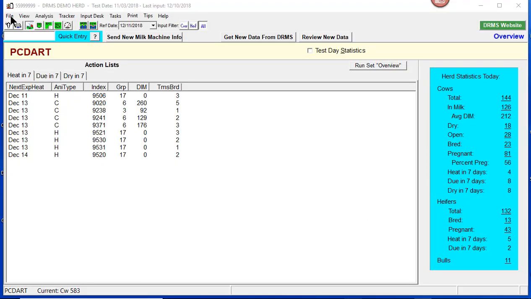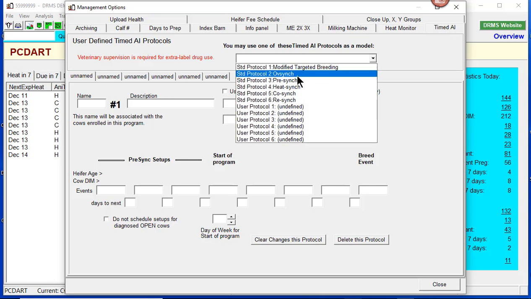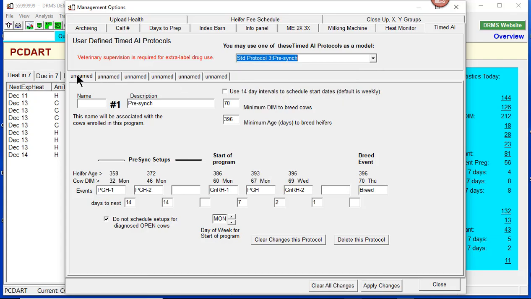Timed AI setup is found under File, Management Options, and as you'll see, the default tab takes you right to Timed AI. Setting up a protocol, it is much easier to choose a model pre-built protocol, name it, and modify it from there. Starting at the breed event and working your way backwards is the best way to modify a Timed AI protocol. So we're going to choose a preset protocol. We're going to use Presync. Make sure you click on the tab, and then we've got to name it.